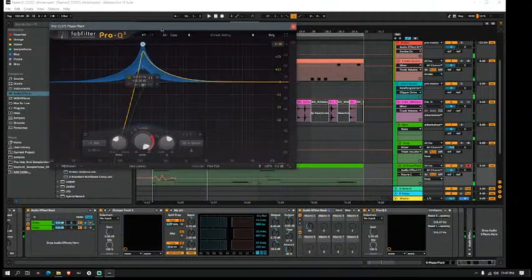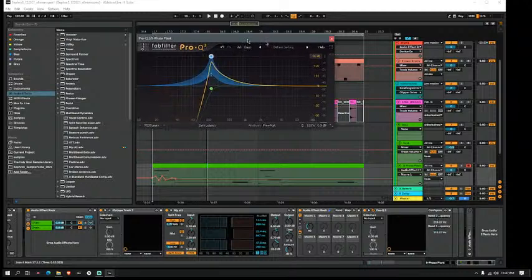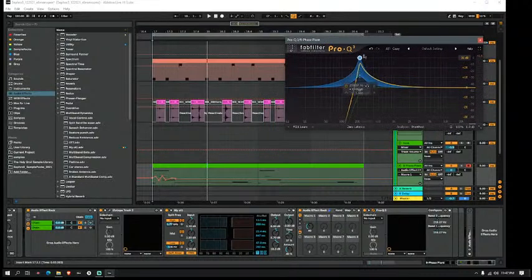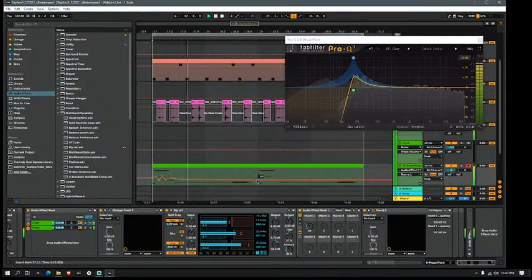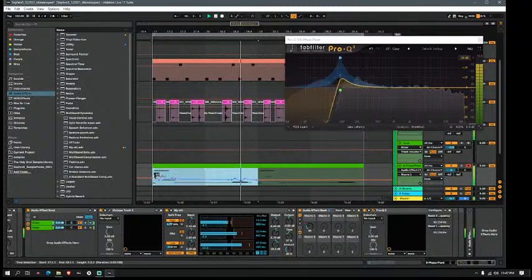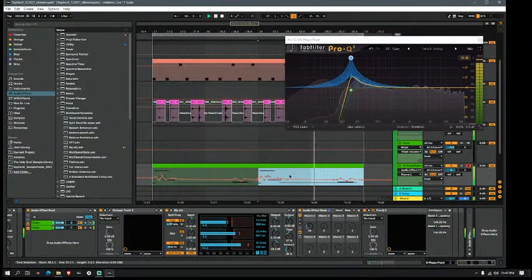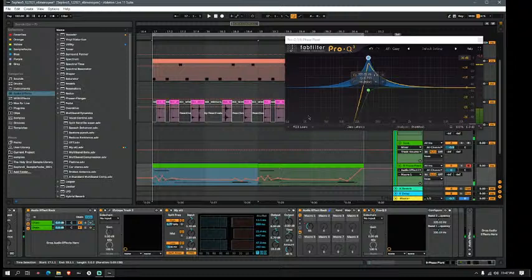I like to have this actually open and just make it like mini. That way I can see where this is. So I'm kind of just going to listen to that wobble that we have going and kind of play with it.